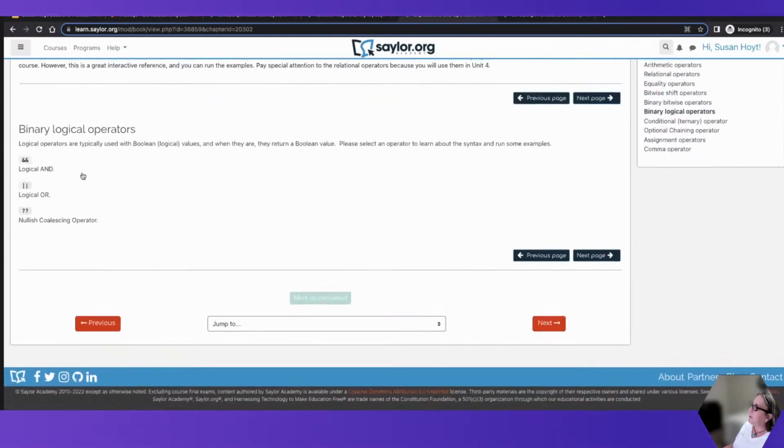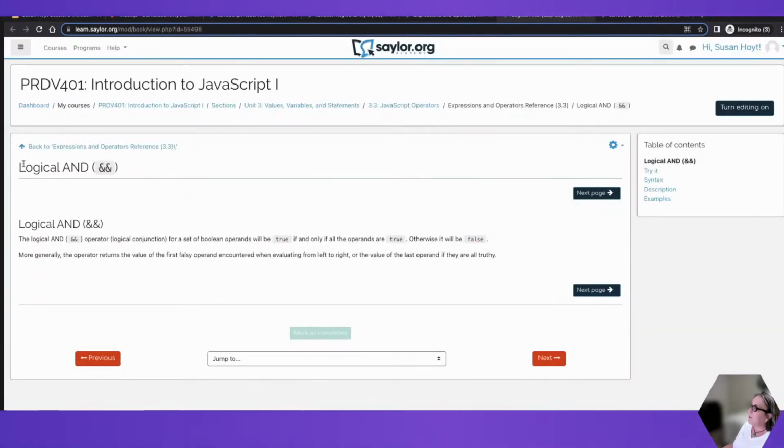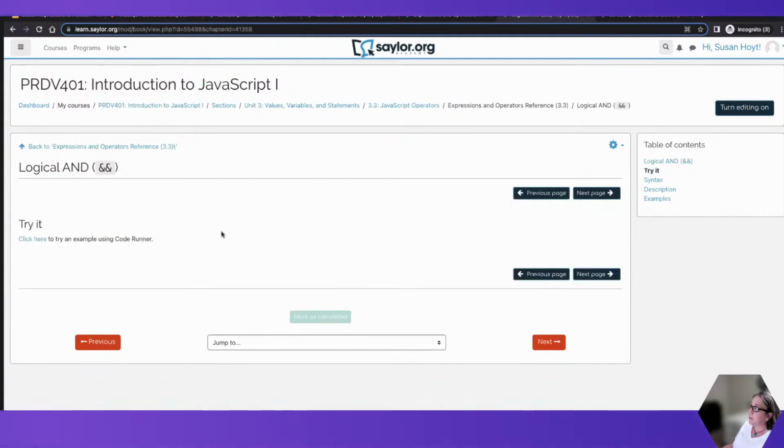Ah, there it is. There's my logical and. See how it has the two ampersands? If I click on it, it opens up and tells me a little bit about it. It tells me it'll be true if and only if all the operands are true. Otherwise, it's false. Maybe that's all I needed to know. If not, I go to the next page because I decided I want to play around with this. And I click here.